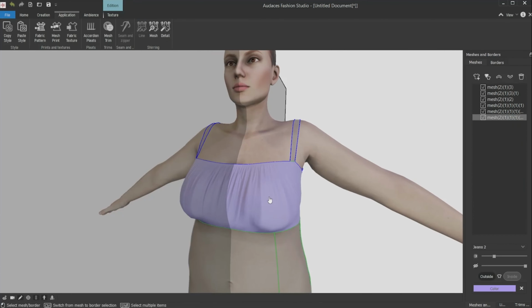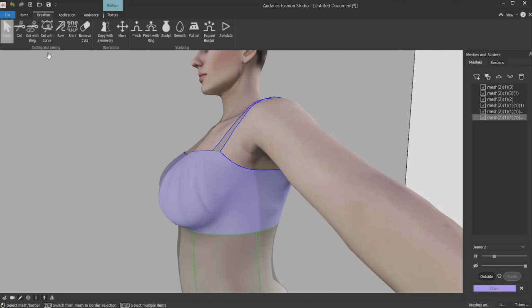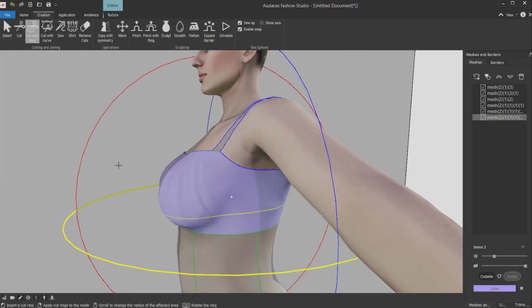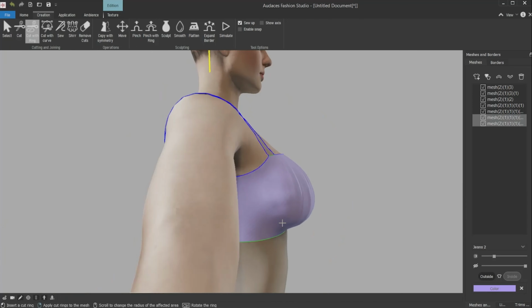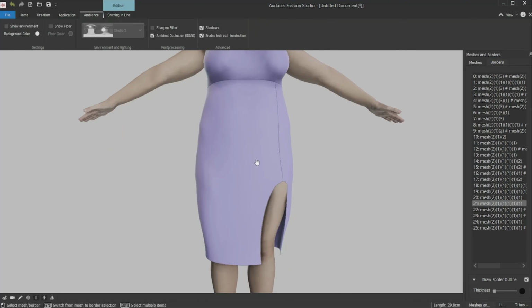Select the body part and also cut it in the side. So select the body part with the cut with ring. Spin the ring to the red position and make the cut. Now you must apply the top stitch.